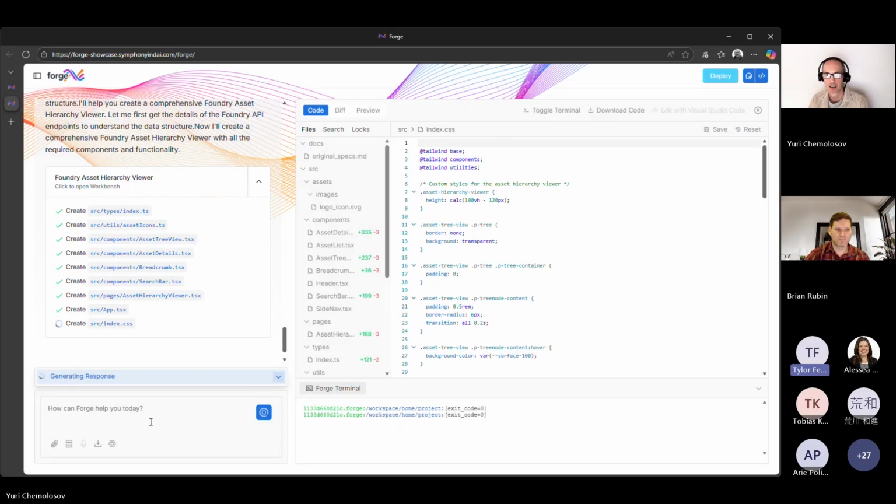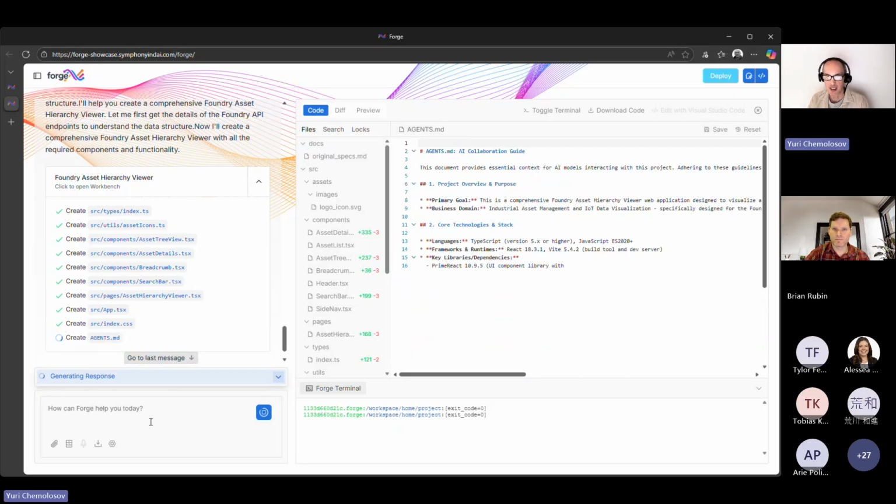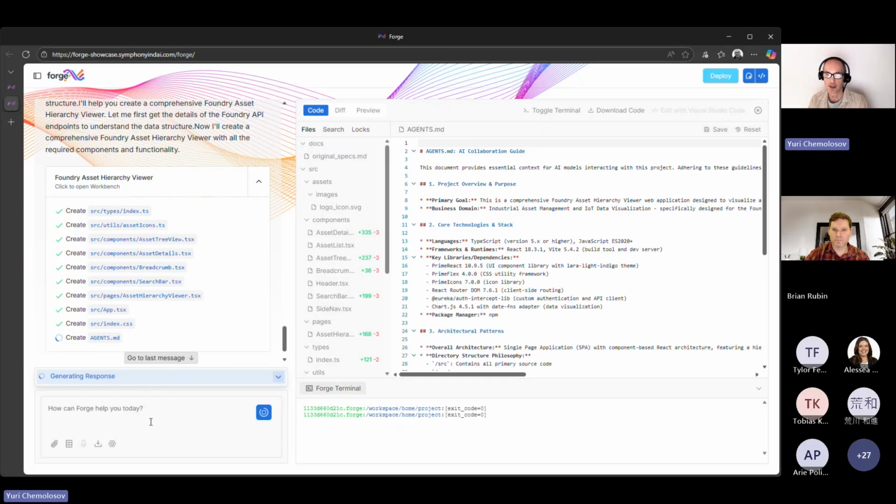Can I upload a web app developed outside of Forge? It's a good question. Yes, it's possible. I can show it later. When you start the new application, there is a choice of importing a repository, basically a folder that you might have in your local development.